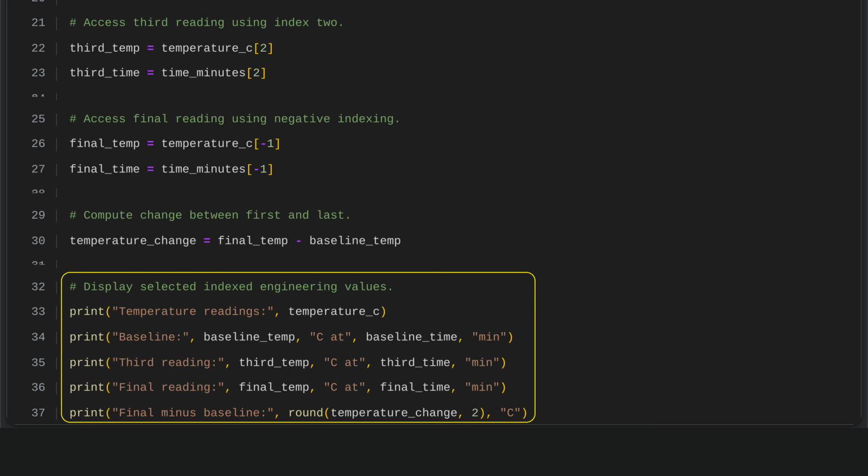The program summarizes a set of temperature readings by first showing the full list, then identifying key points in time. It uses the first reading as the baseline, displays the third reading to show progress, and retrieves the final reading using negative indexing. It then reports the overall temperature change from the baseline to the final value, rounded to 2 decimal places.